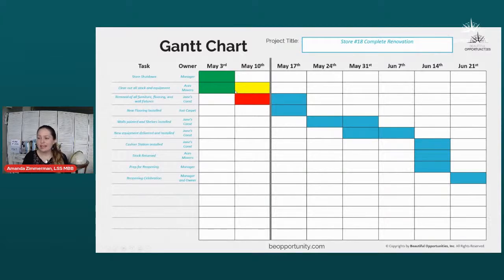But this week of May 10th, maybe the movers didn't get everything moved that they were supposed to. So we put it as yellow. Because maybe things were still there, the next group, Jane's Construction, was not able to start their work. So that delays them, which might end up delaying your entire schedule.